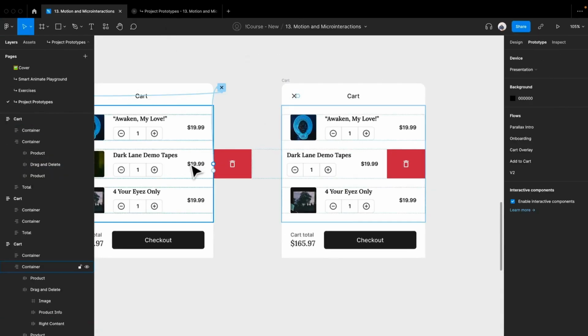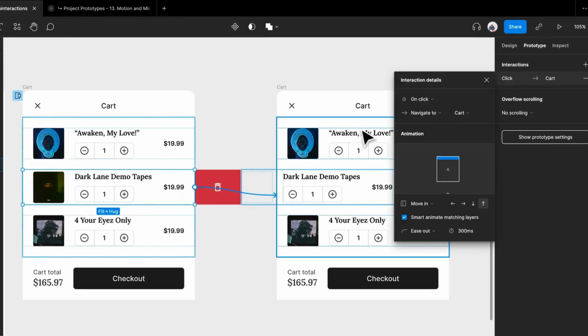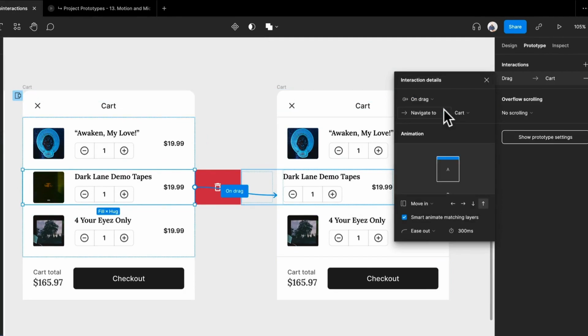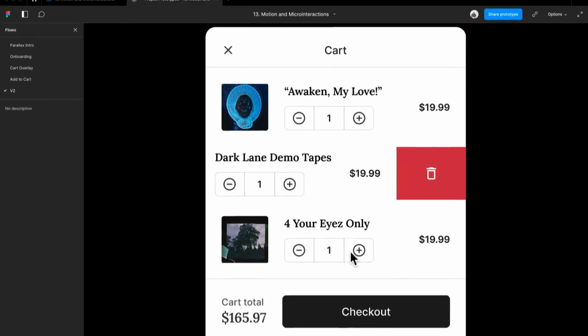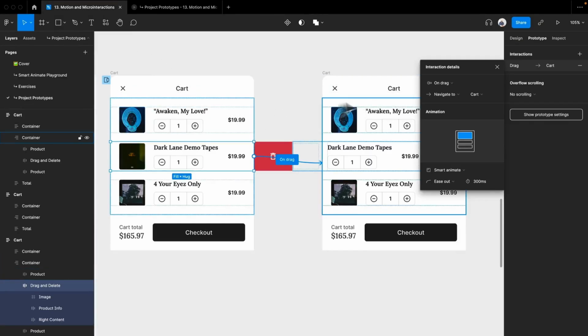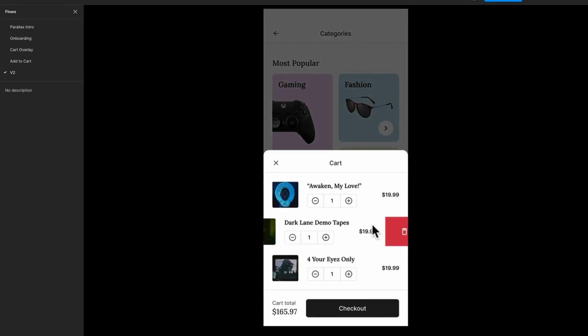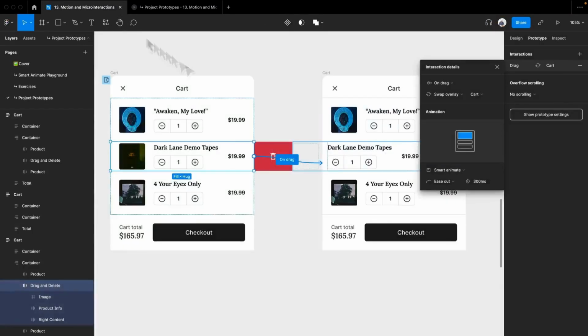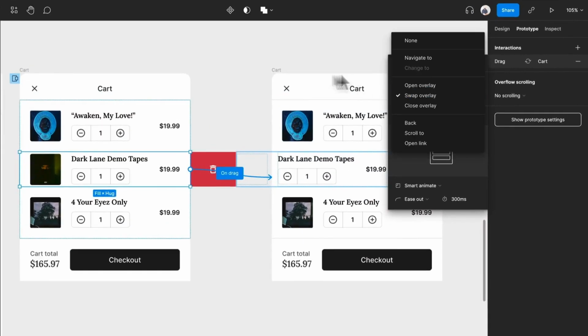Let's go into our prototype and select this item specifically. And on click, no, we're going to do on drag. So on drag, what's going to happen is we are going to smart animate. So let's get into it. Now that we have this, oops, that's something we don't want to do. We are not going to navigate to, we're going to swap the overlay. So let's go back. Beautiful. The reason we went to this screen was because we chose to navigate to. We want to swap the overlay.